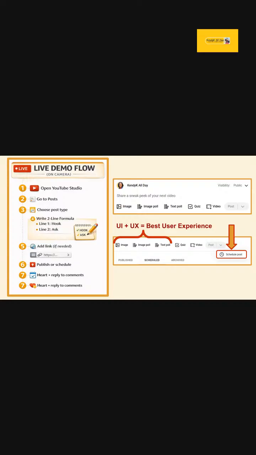Friends, so you've got your image poll, you've got your text poll, you can have quizzes, and you can have videos. I want you to lean into this slide, friends. Lean into this slide. Look at those that create the best user interface and the best user experience. It is these three: those that have an image with some text, an image poll, and a text poll.